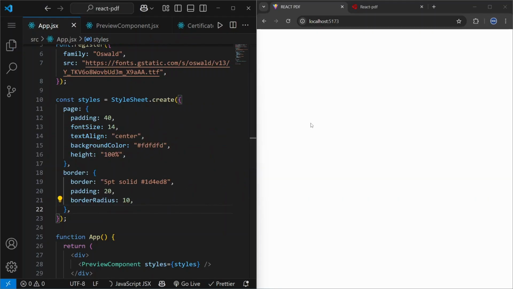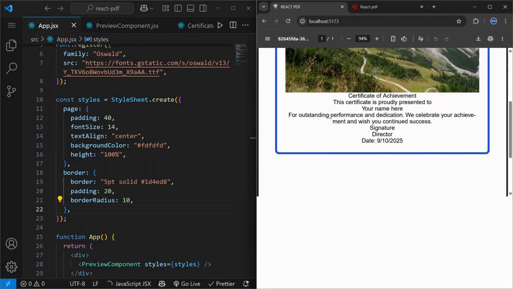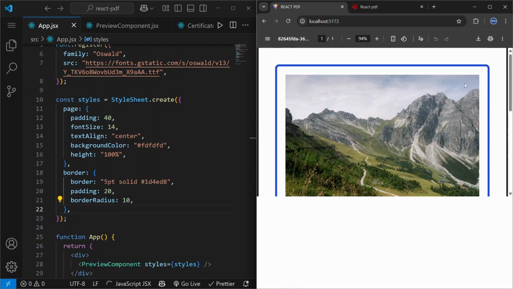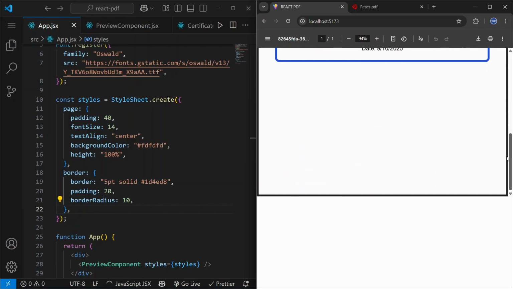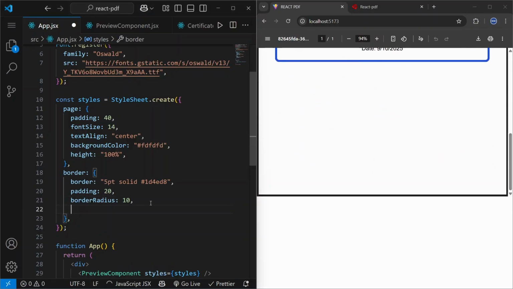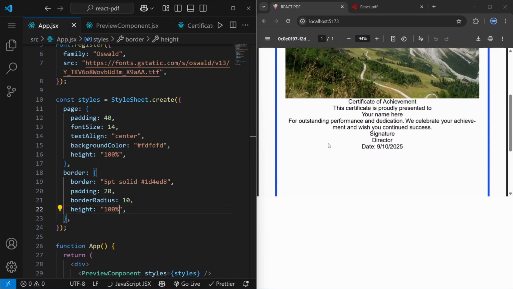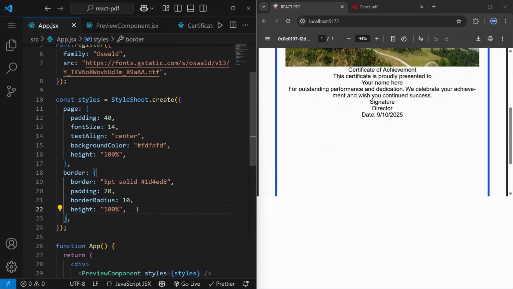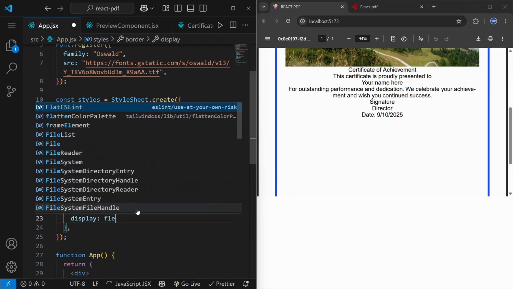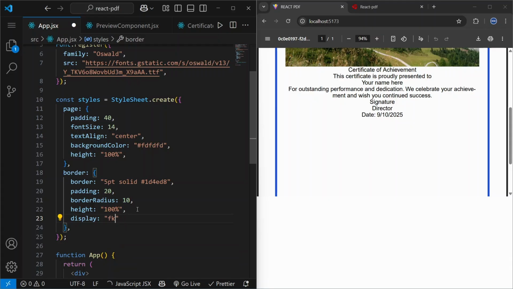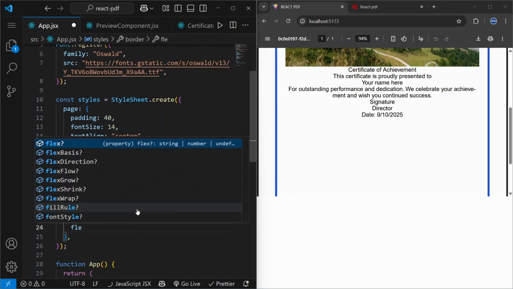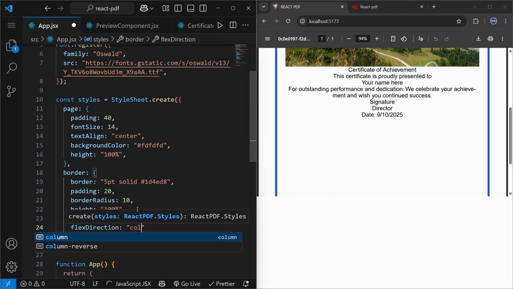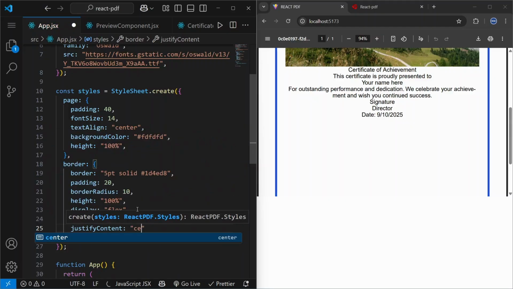So let's save it, and as you can see, we don't see it. So let's refresh the page, and now we have a border. Okay, great. So as you can see, it isn't taking the whole height, so we can fix it by saying height will be 100%. So let's save it, and here it is. Great. And then we can say that display will be flex, and it should be inside quotes, of course. Then flex direction will be column, and justify content will be center.